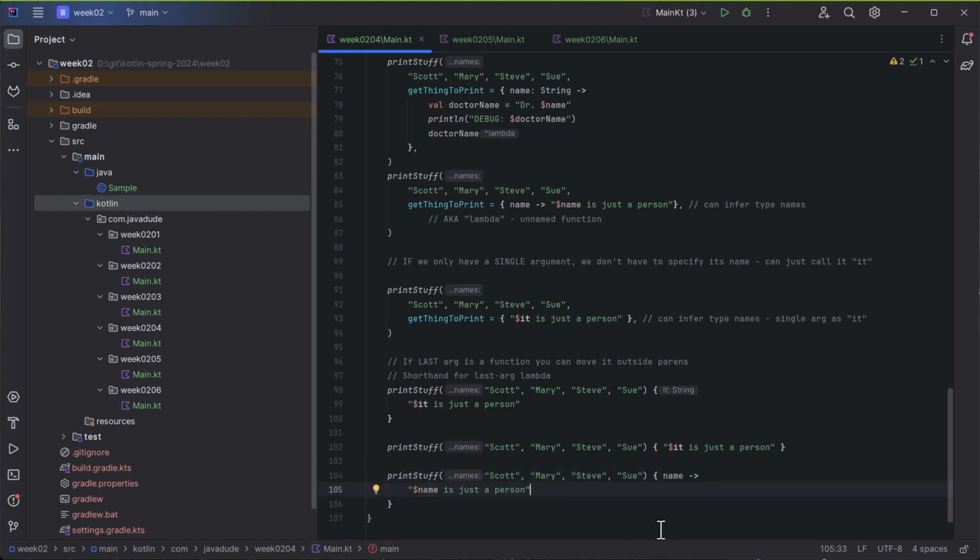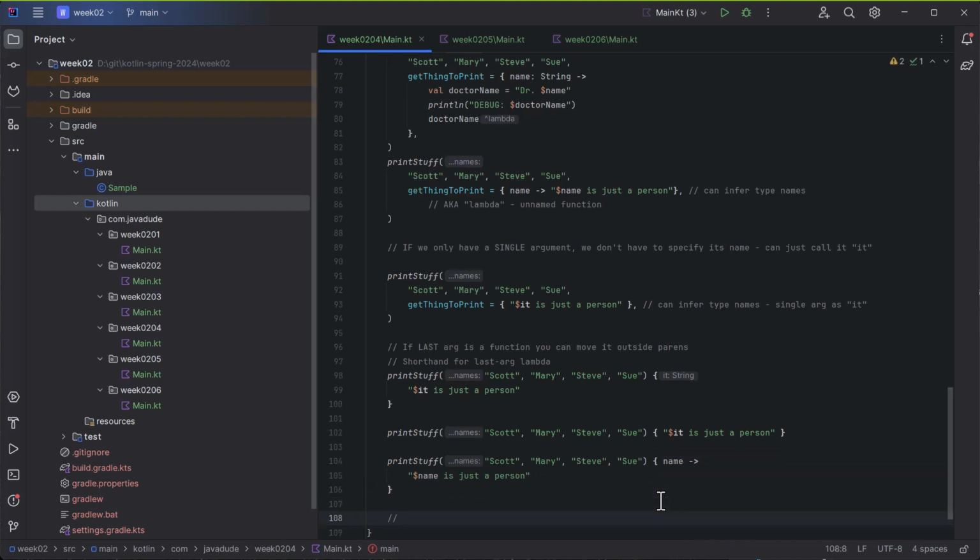And this is really nice because it compacts things and makes it look more like a declaration of what you want to do. It actually makes print stuff look like a control structure where print stuff is acting using this here. But this is only good if you have a single lambda. If you have more than one lambda, general advice: specify all inside parens as named arguments.